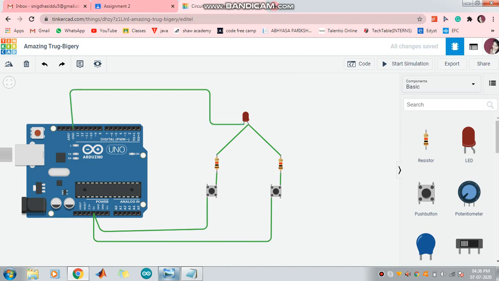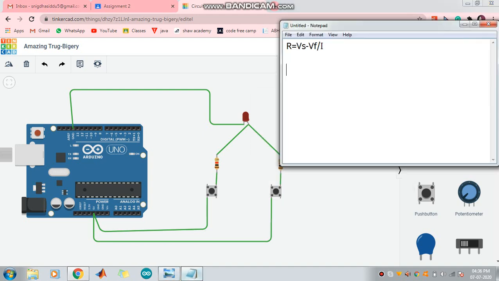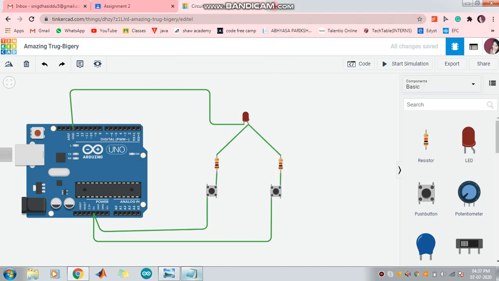But in order to have the correct values of the resistor, we need to find the value of resistance. As we know, the value of the resistance is (Vs minus Vf) divided by I, where Vs is here 5 volts and the Vf value is 2 volts, where the current value is 20 milliamps. So by calculating this, we will get the resistance value as 150 ohms. So we need to change the resistance values.